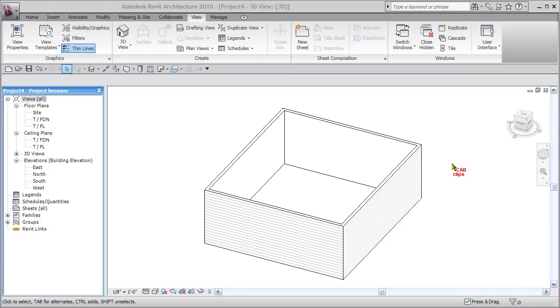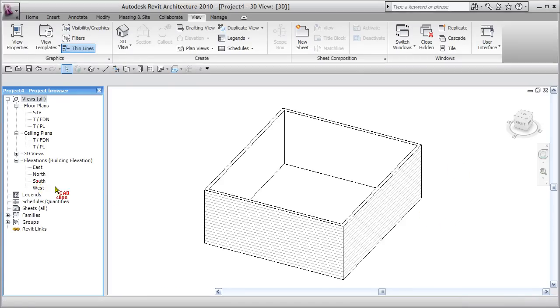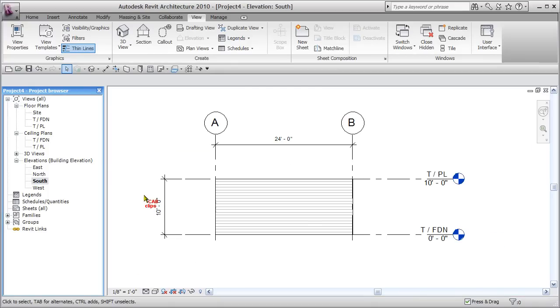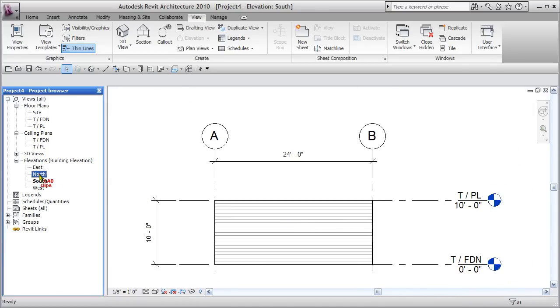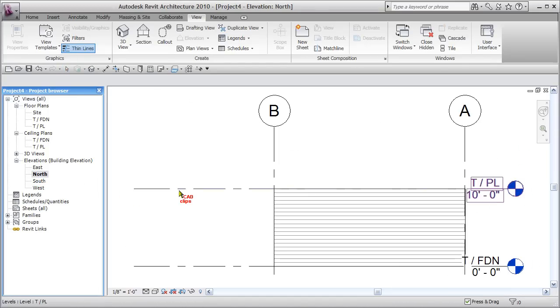And now we are ready to put a roof on this little building of ours. So we can go down and look at our south elevation. There's not much going on there. And our north elevation, east and west, not going to be too much.